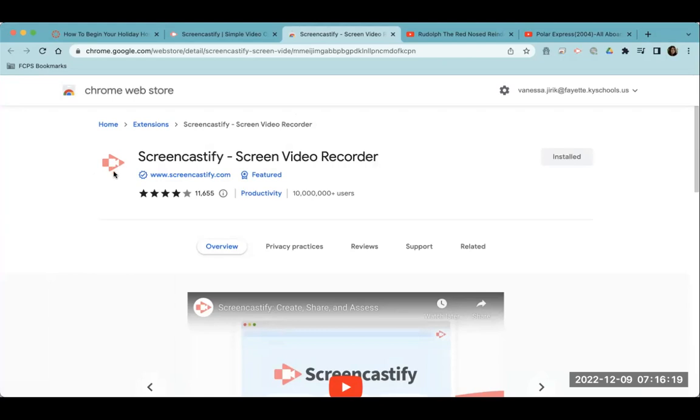To use Screencastify, you need to find that icon up at the top of your Chrome browser. So like mine on my screen is right up here. I can see the icon.